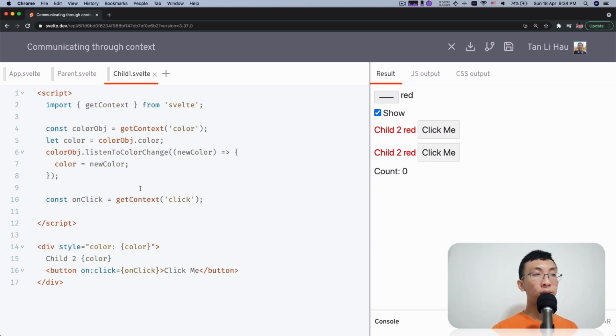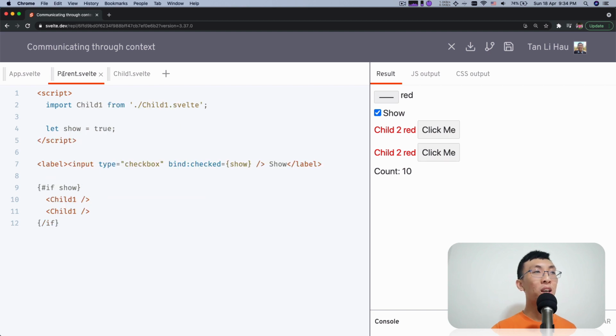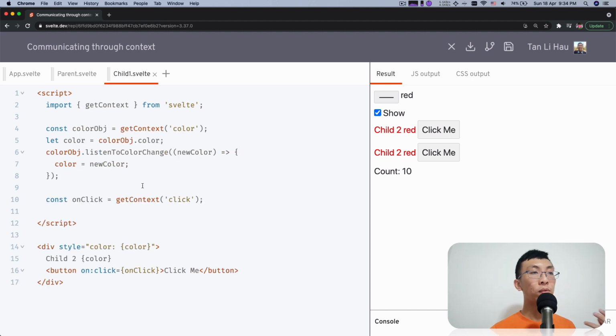So we get the click function from the context and we call it, right? And lo and behold, it still works, right? Now you don't have to care about how many layers are in between. All the children or grandchildren, all your descendants can actually read these functions that you want to call back, and call them at any time they want.